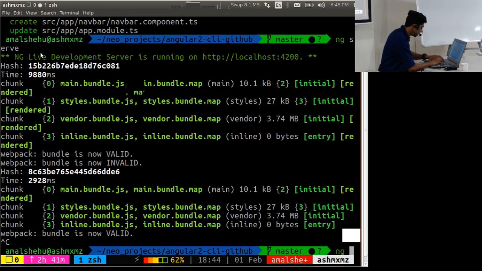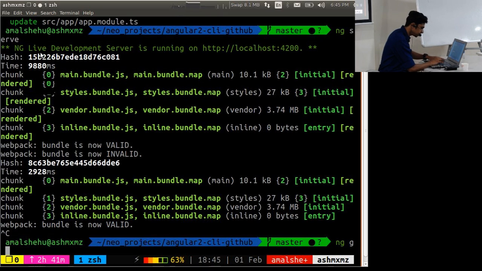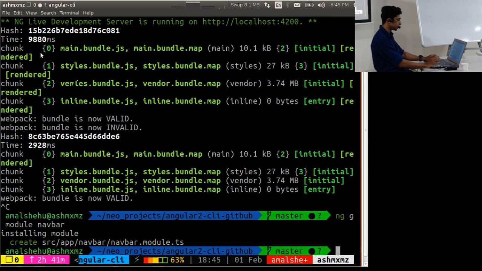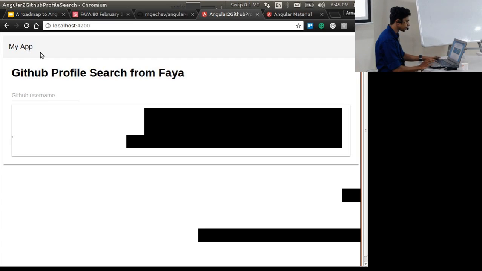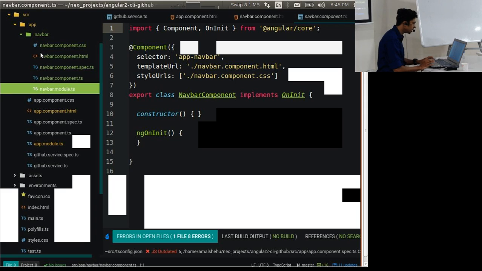ng g module. Give the same name as the component name, navbar. It's already created. See, the module file has been created.